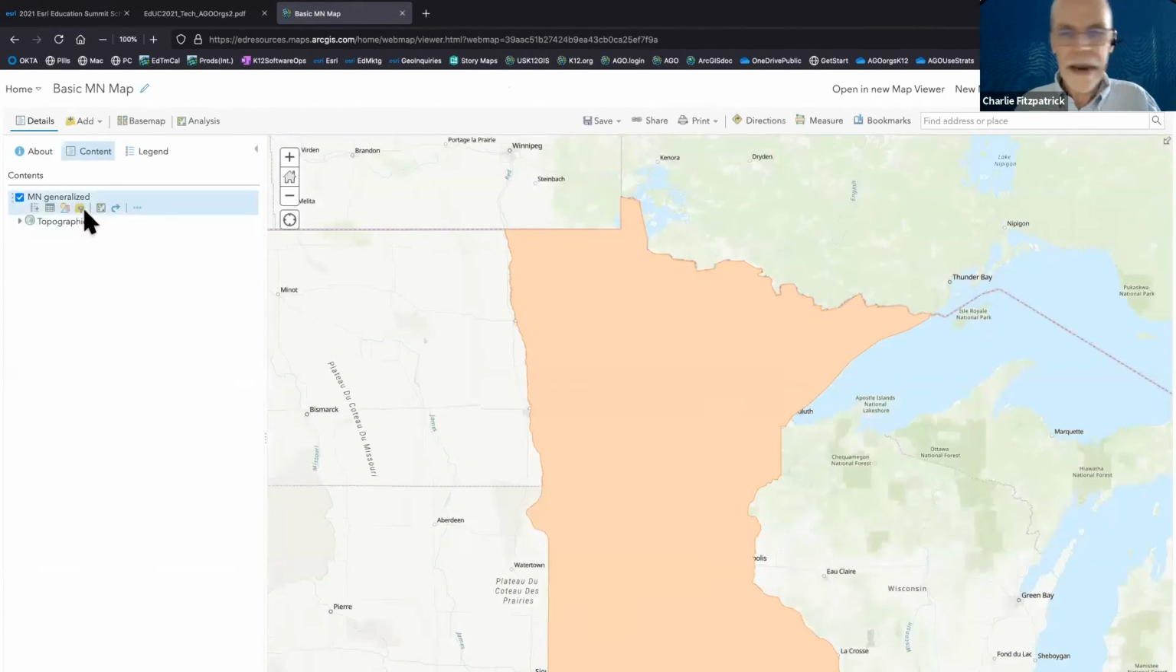And it has one layer that is this generalized layer. So I've saved a map. Now what I want to do is to copy this into another zone. How do I do that? I work with the ArcGIS Online Assistant.